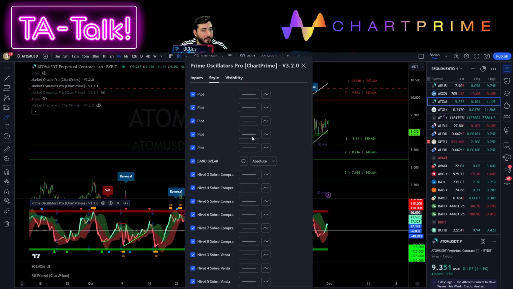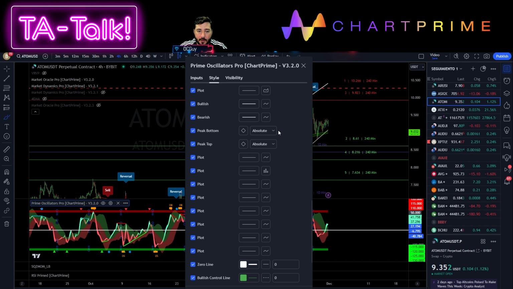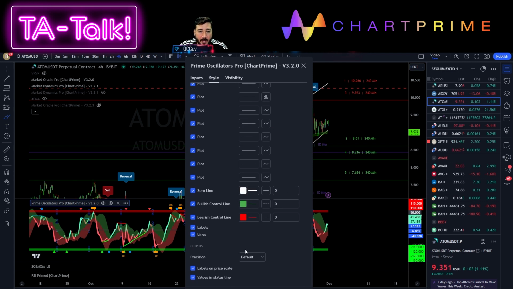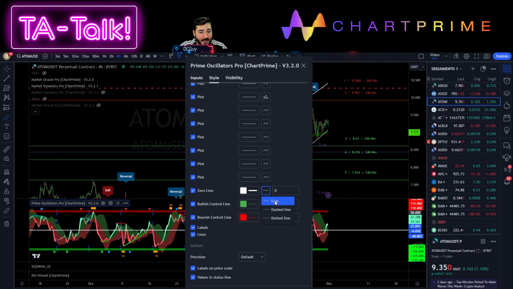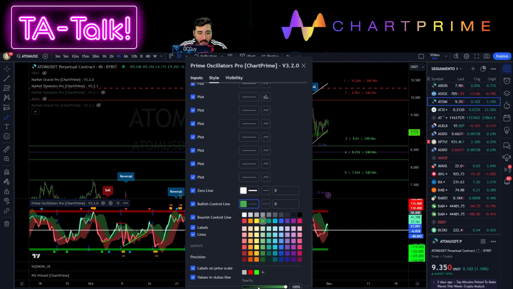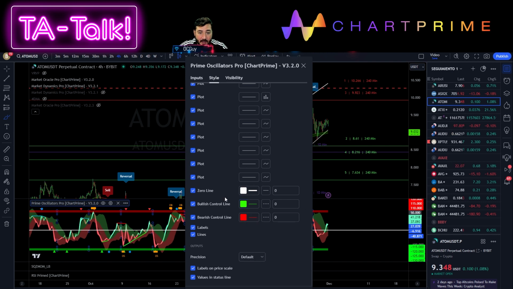Then on style, very important. Scrolling all the way down, or almost all the way down here, I'm going to have my zero line as white, complete opacity. Next line in here, make sure that it's a line, and I have it on 0. Bullish control line, the only thing that I'm going to be doing, it's setting the green. I can even change it to this one. Again, full opacity. I'll leave it as is and also leave that as dashed.